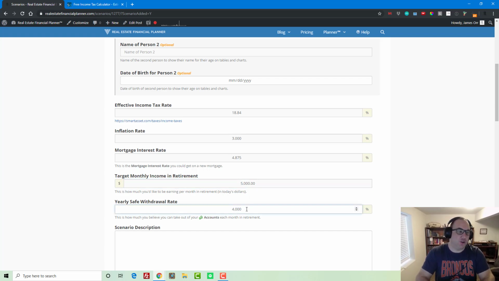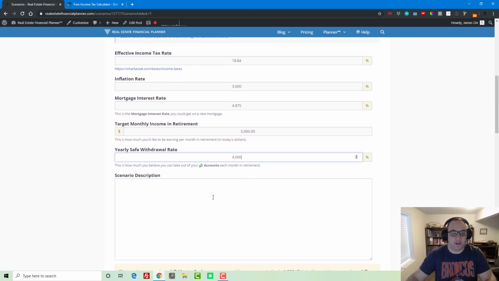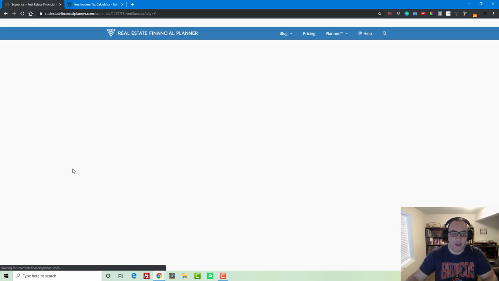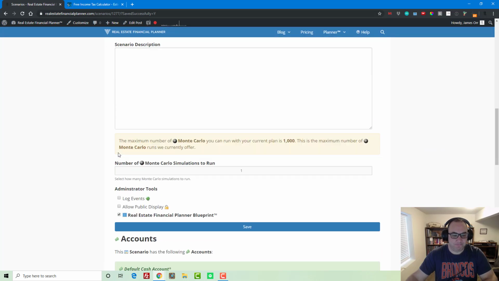And then based on the Trinity study, we're going to assume for now that your yearly safe withdrawal rate from any investments, your stock market investments, your bond investments, your cash investments, anything like that, is 4% per year from your account when you retire. So we're going to set that as our target yearly safe withdrawal rate. If we were going to do Monte Carlo, we would do that here. I'm going to set this up so that people can download it as a sample, and I'm just going to save that as a default.